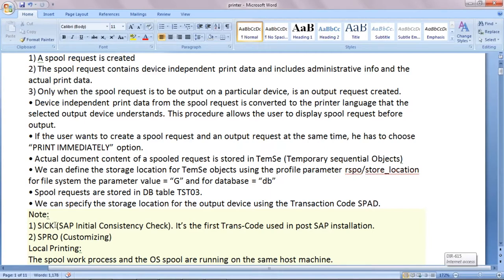What is the SICK command? The SICK command is the first command you want to perform immediately after installation. It will show whether your installation is perfectly done or not. It has to show okay, everything is fine. This is the very first step to do after installation. And why use SPRO? SPRO is for customizing things.